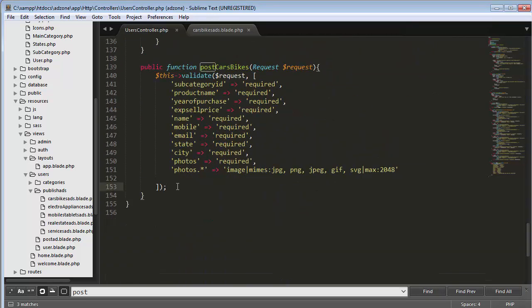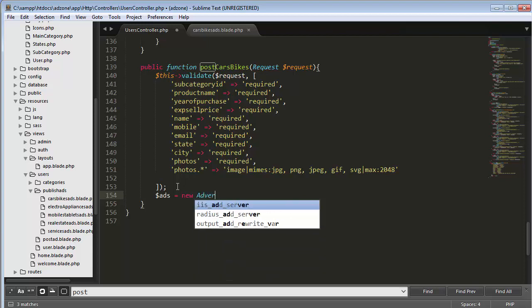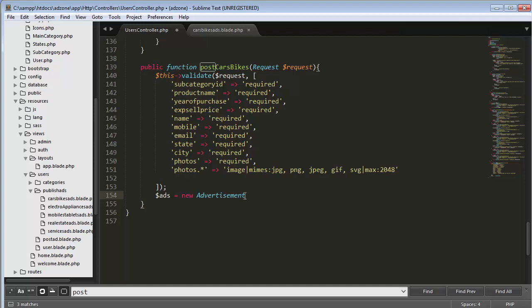Now from here I need to make an ads, and then go to new advertisement. Here I need to call an object of my advertisement, and then semicolon, and then I need to get the image.